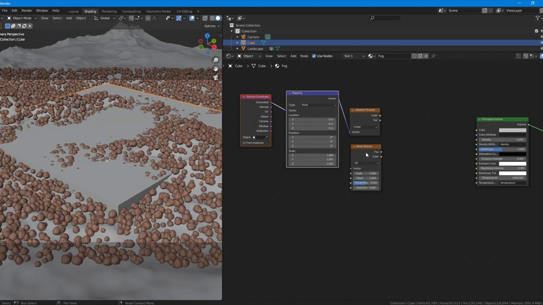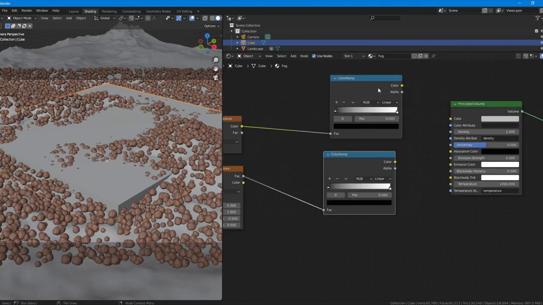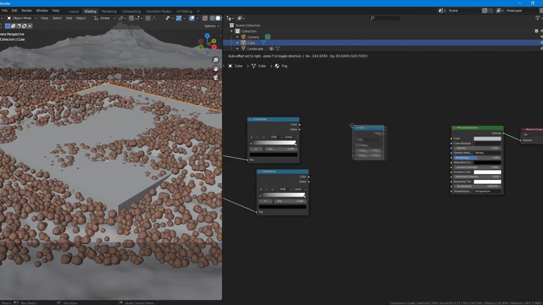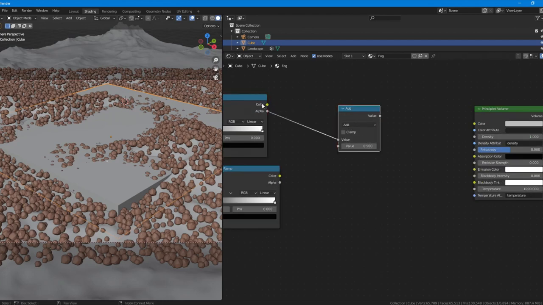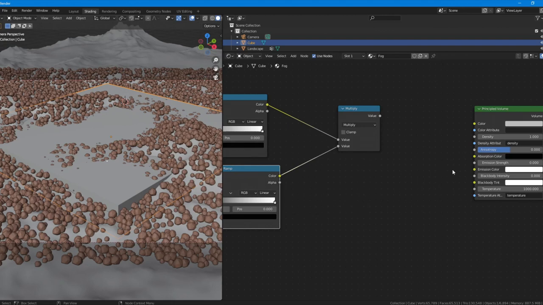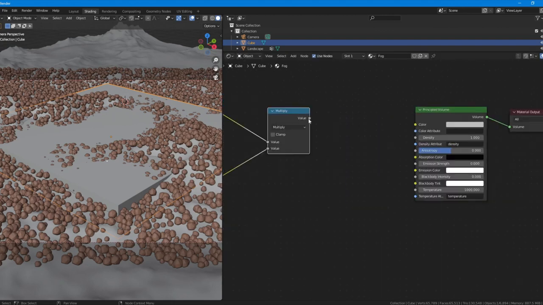And we would also require color ramps to control the contrast of the noise texture and gradient texture. And also we would be multiplying both these textures, so we would require a math node for that. And now connect these two color ramps to the math node and change the operation from add to multiply. And then connect that math node to density and emission strength.